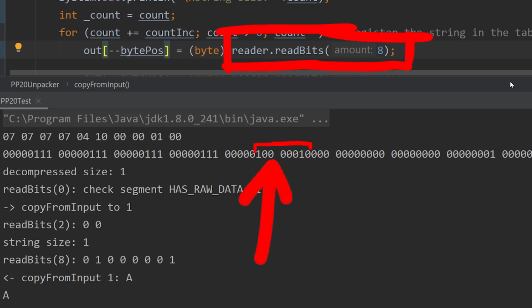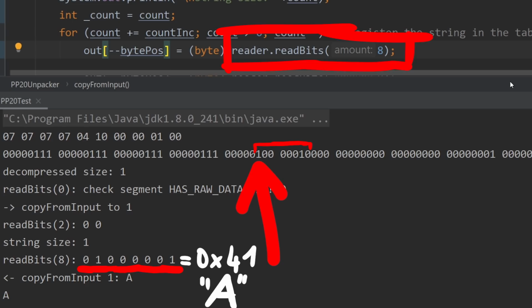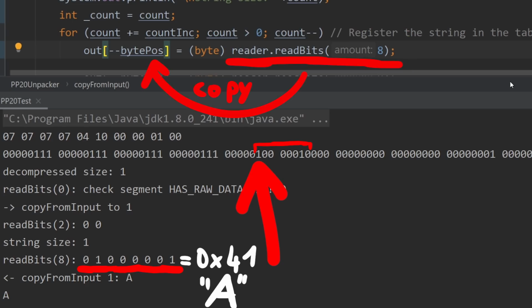And so here we read the next 8 bits, which is that one byte, 01000001, the binary ASCII value for capital A. So we copy the single A to the output and we are done.